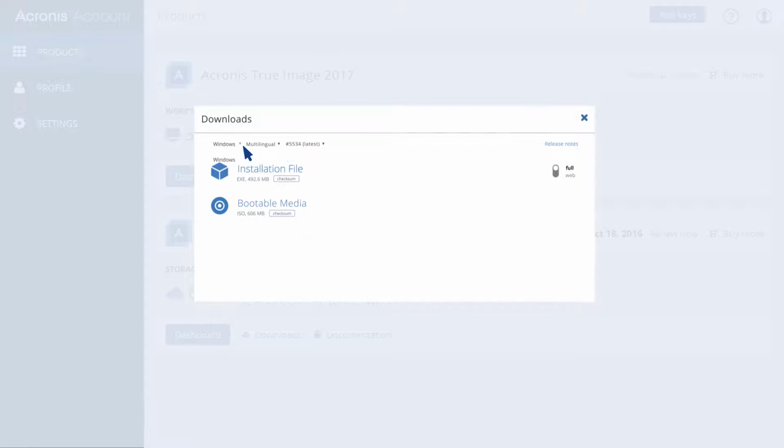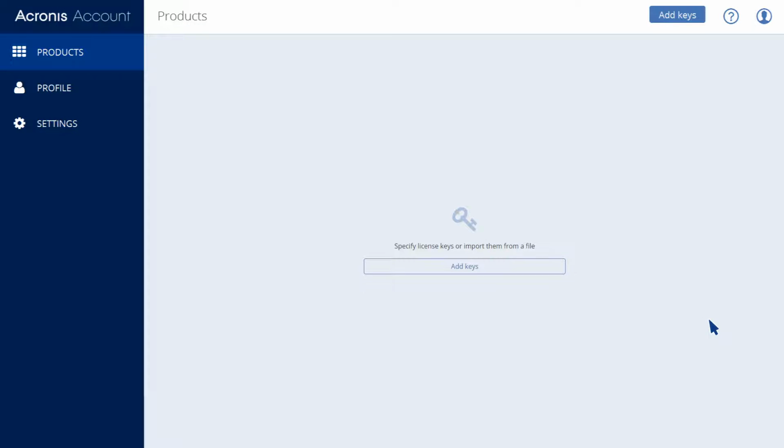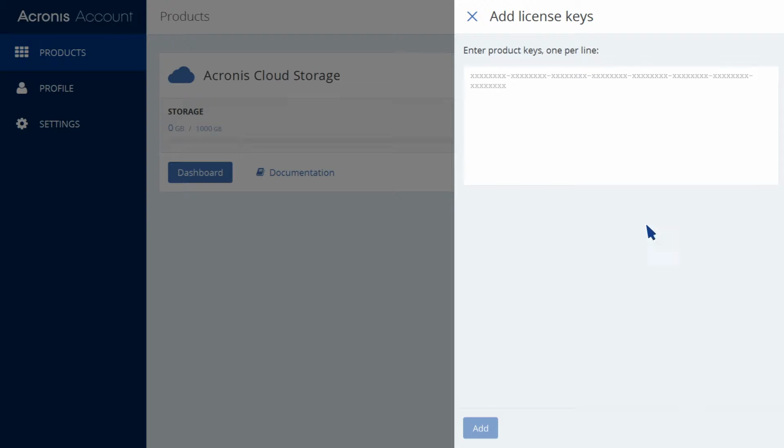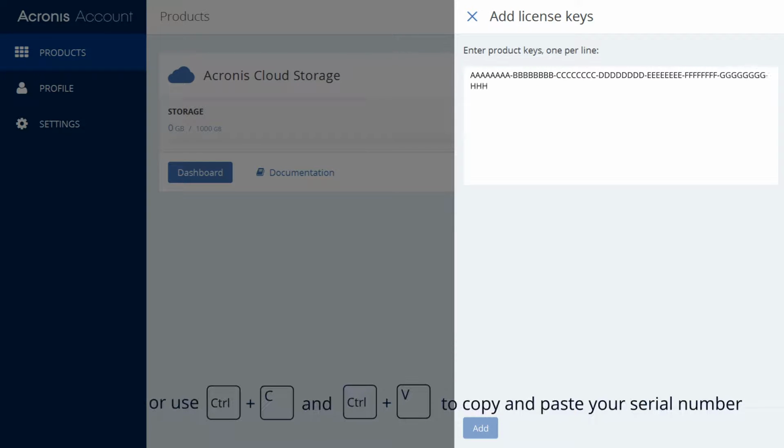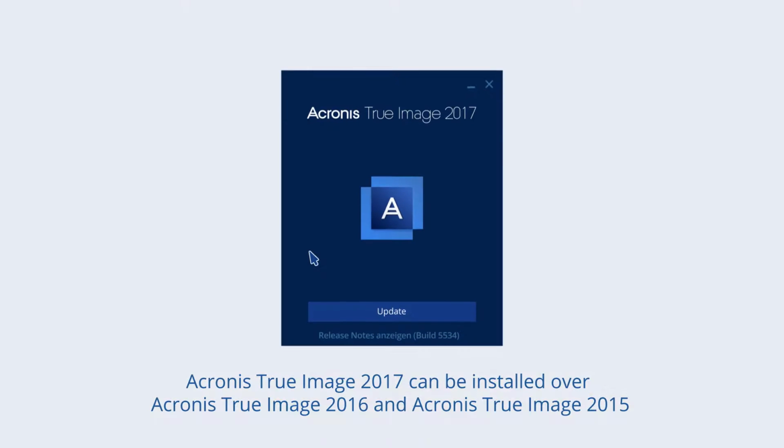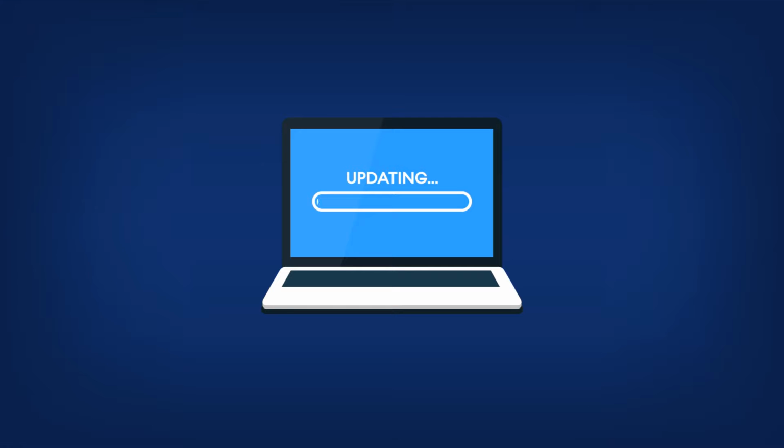To install your product on a Windows PC, choose Windows and click on Installation File. If you bought a boxed version of the product, you'll need to register your serial number first. It will be enough to enter the first two blocks of the serial number, the first 16 digits. If you already have the Acronis True Image 2016 version installed, the new version will update it.